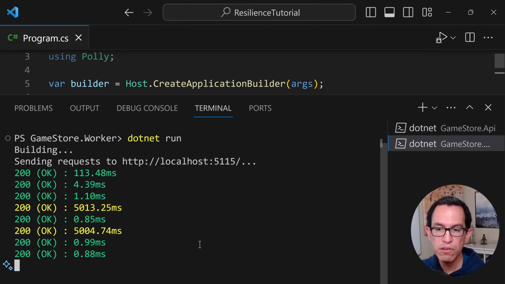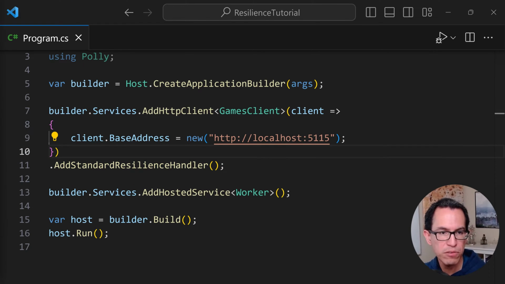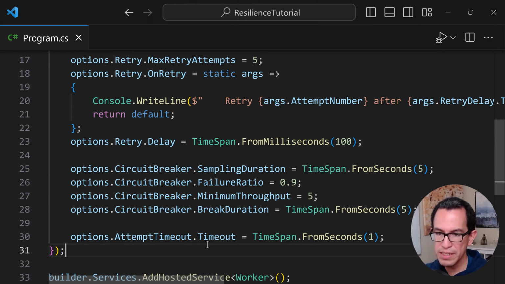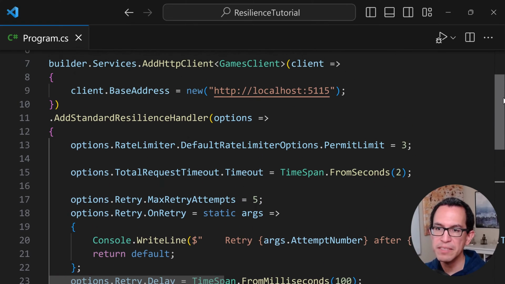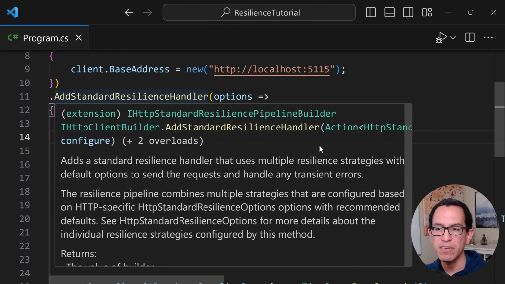Now, if you wanted to, of course, you can configure it to accommodate what you want to do. So I'm going to cancel this for a moment, and I'm going to copy a little bit from here because it may be too much text. If I paste this over here, you can see exactly the same set of options that we set for each of the strategies before, but now it's all built into this one options object for the standard resilience handler.